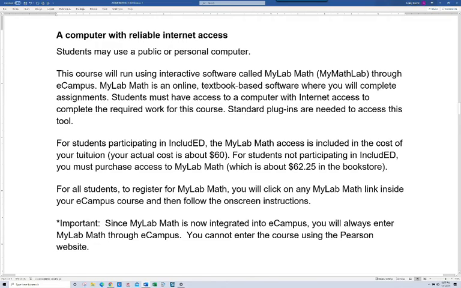Certainly you're going to need a computer with reliable internet access, since this is an online course. The main thing is it's a computer you need to have a lot of access to, because you're going to spend a lot of time doing homework and other assignments. So let's see, what else do I want to mention here?